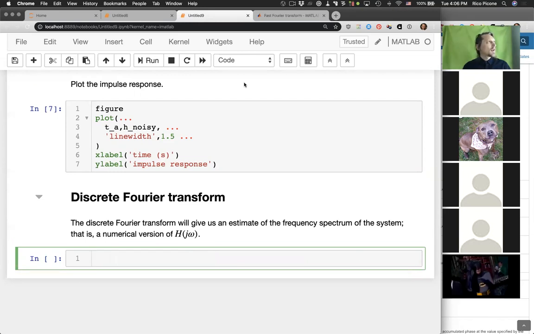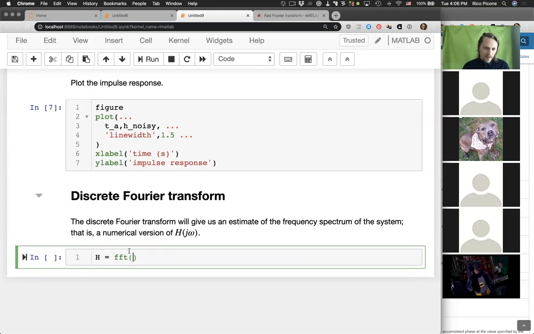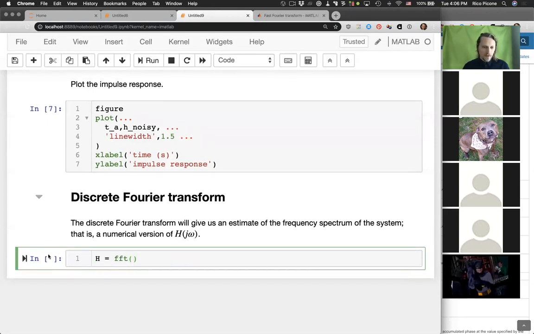So the command, let's see, H is equal to FFT of, and there's a scaling factor we can give to FFT also. Scaling factors are so hard to get right here. I'm a little rusty on my MATLAB. I've been using Python too much. So hopefully we're going to get the scaling right. I think I can just give FFT H noisy.